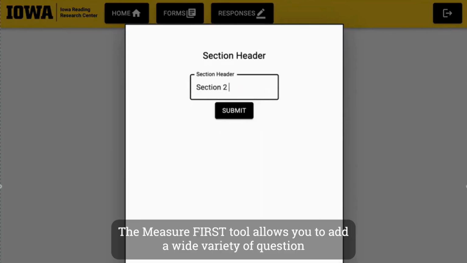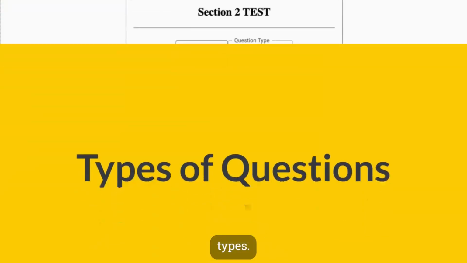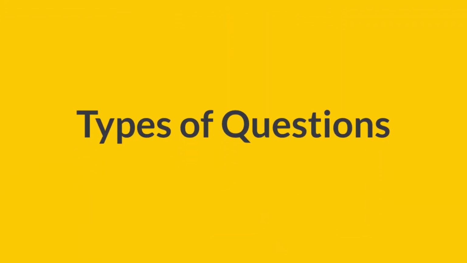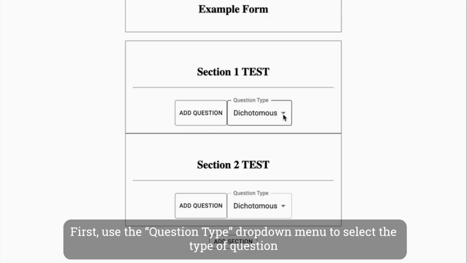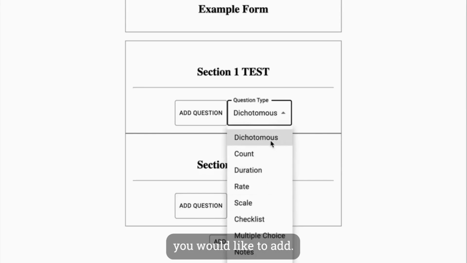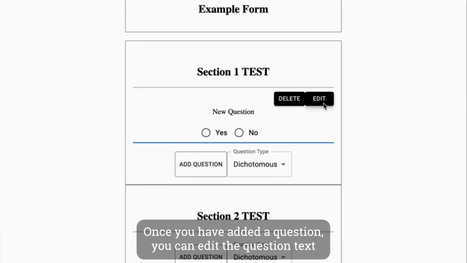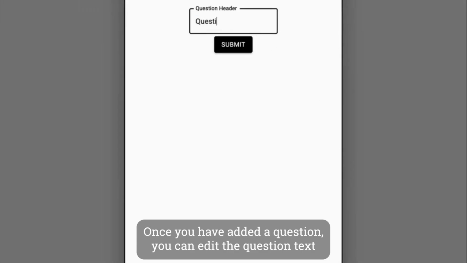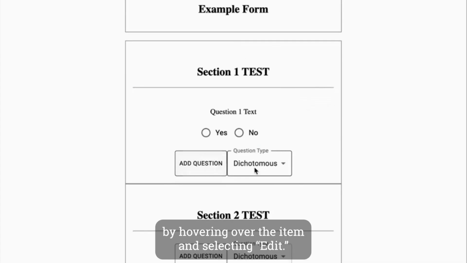The Measure First tool allows you to add a wide variety of question types. To add a question, first use the Question Type drop-down menu to select the type of question you would like to add. Then click Add Question. Once you have added a question, you can edit the question text by hovering over the item and selecting Edit.